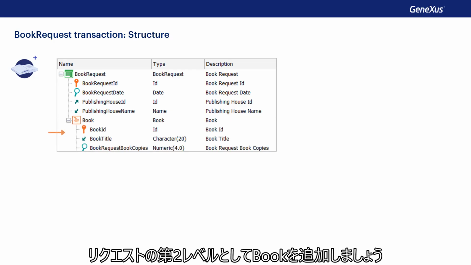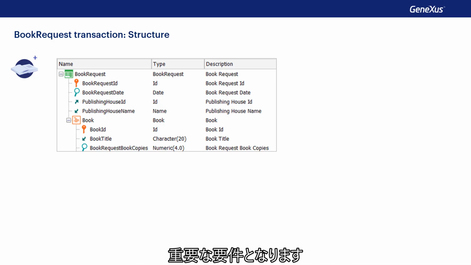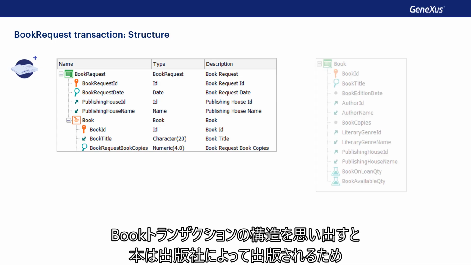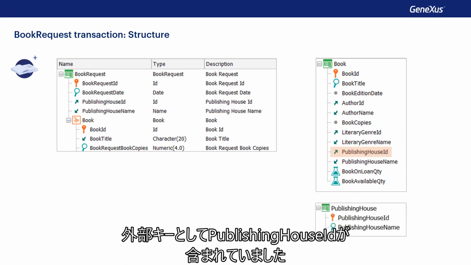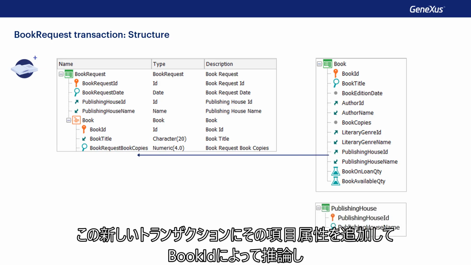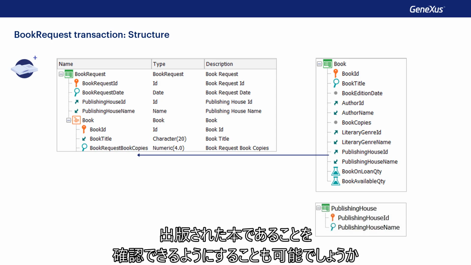Let's add book as a second level in the request. Remember that it's an important requirement to check that the books indicated are published by the publishing house in charge. If we recall the structure of the book transaction, we see that it has publishing house ID as foreign key, since a book is published by a publishing house. Can we also add that attribute in this new transaction so that it's inferred by book ID, and we can check if it's indeed a book published by the publishing house to which the request is made?